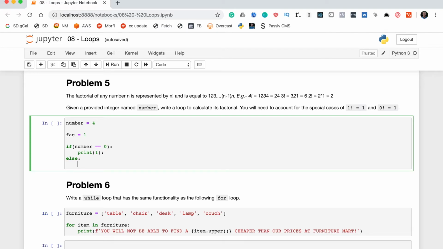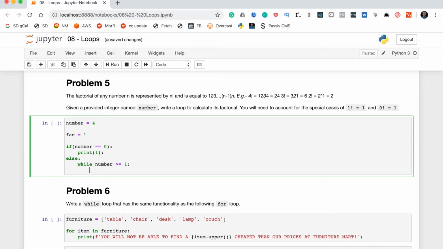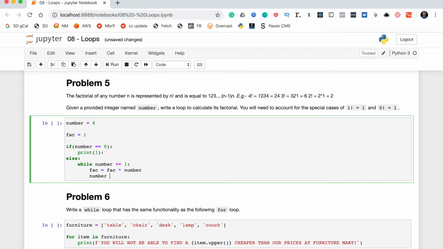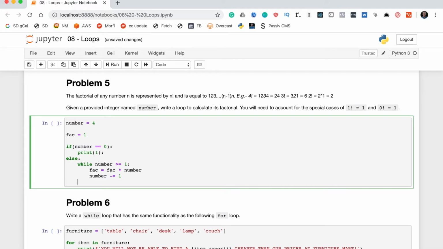So what does that look like in practice? We say while number is greater than or equal to 1, and then within the while loop, we will say factorial is equal to factorial times number on one line, and then on the next line, we will decrement the number variable. Number is decreased by 1. Once that loop is done, we will print the factorial variable, and this should be done.